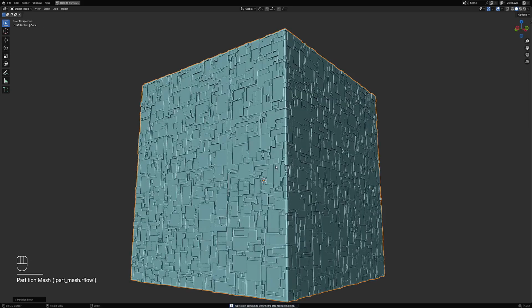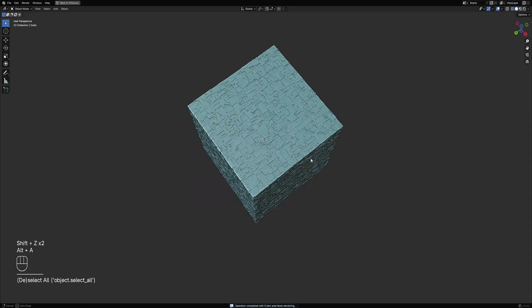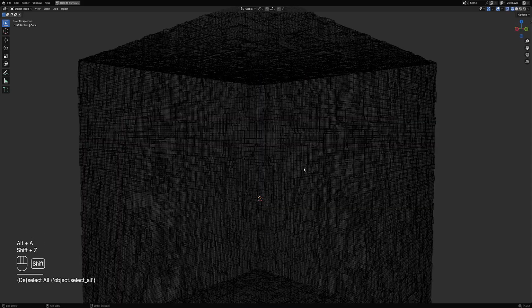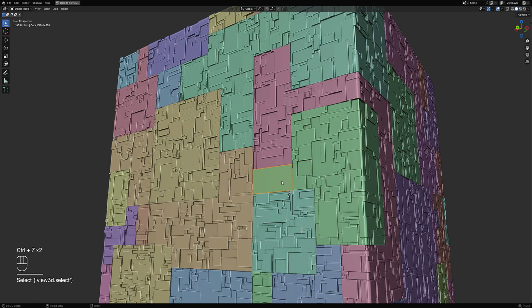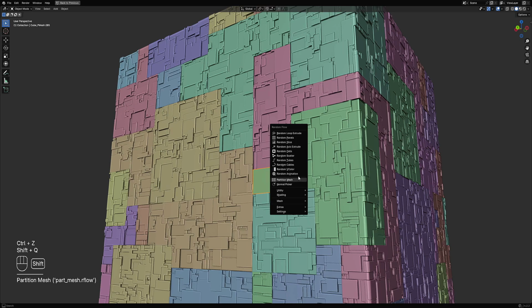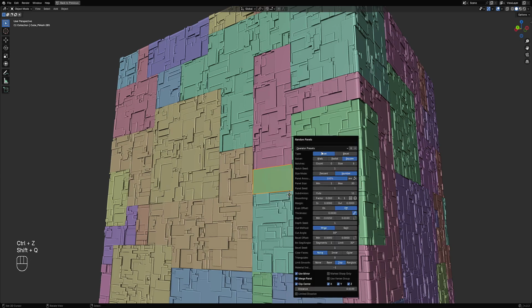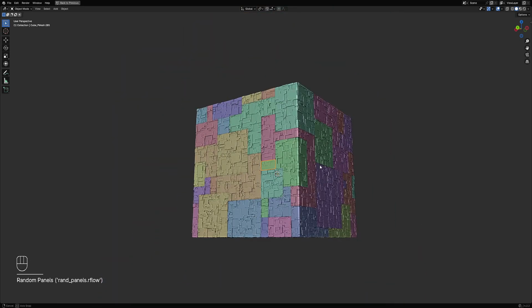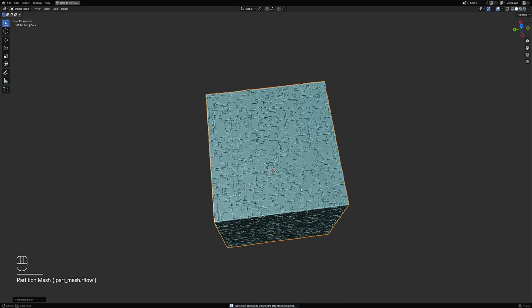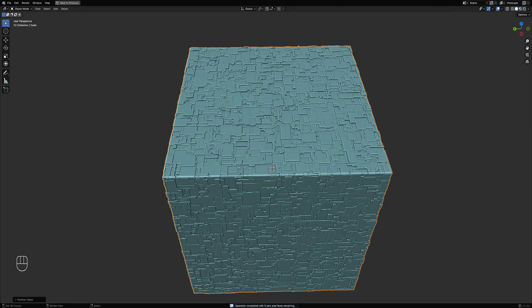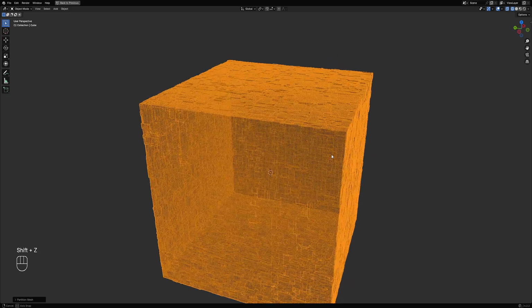There we go. We have our, oops, we missed one. Oops, random panels. Let's merge it. Okay. We're going to keep the quad structure.